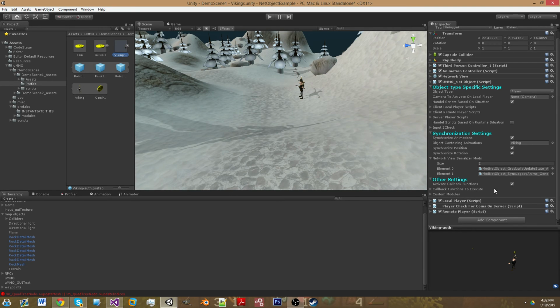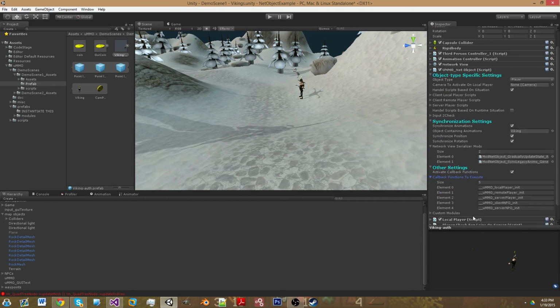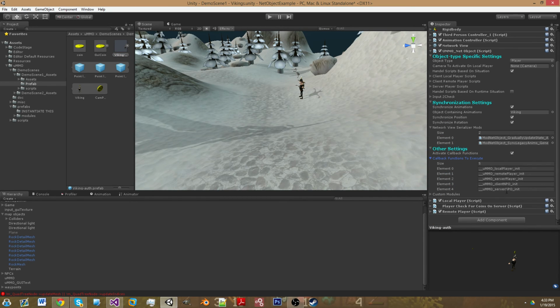And then we have activate callback functions. They're useful, but they aren't necessarily required. You know what I mean? They're just helpful functions to let you control what happens during the initialization of this prefab, etc. It's like creating a start script for it.